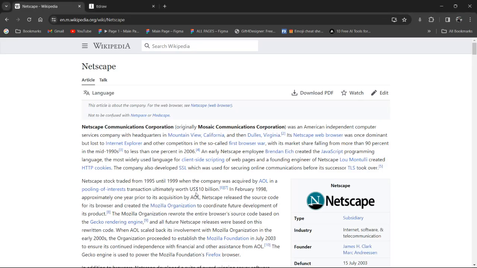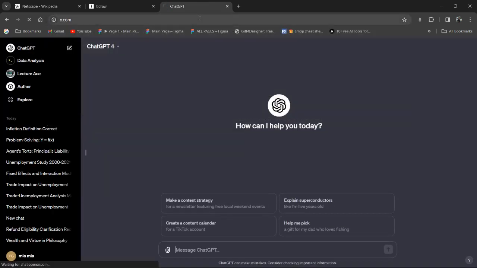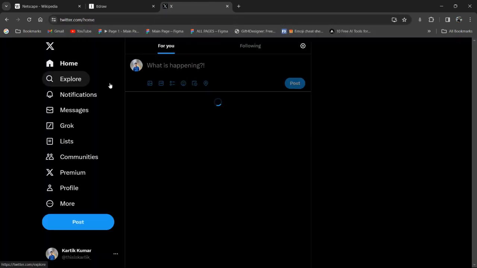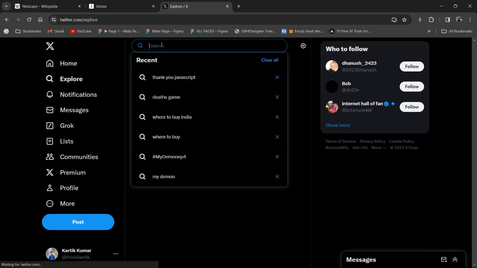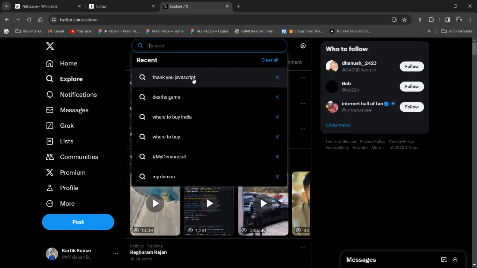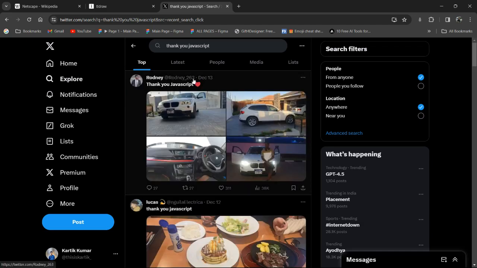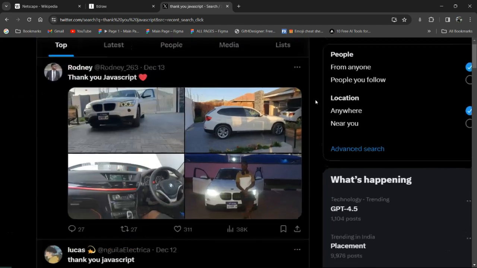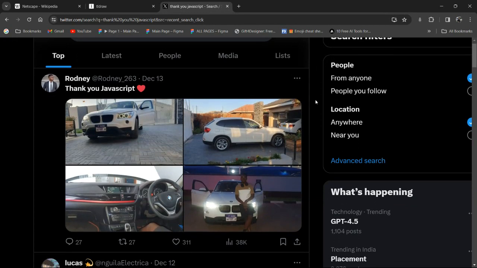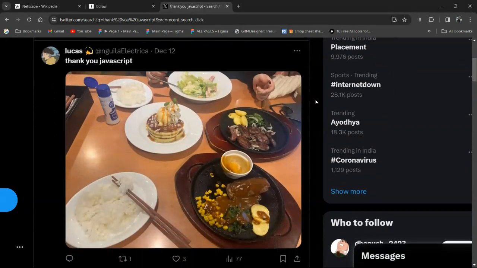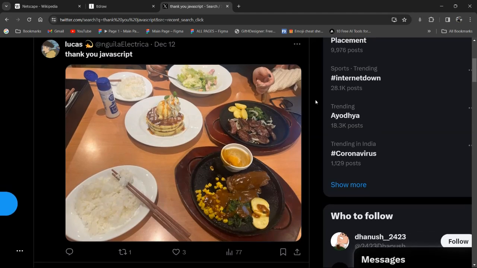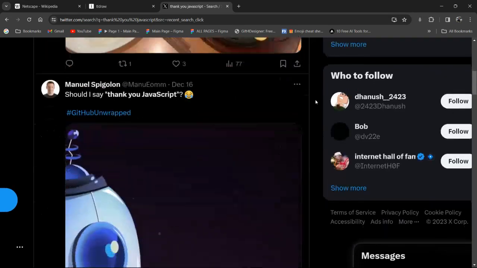Even if you go to Google Chrome, not ChatGPT, and go to x.com, which is Twitter, and search for "thank you JavaScript", you can see a lot of people posting "Thank you, JavaScript." People are very happy. People got rich. I mean, this is just a meme, but JavaScript can really get you rich. Here this person says thank you, JavaScript, because JavaScript is paying him for his meals.